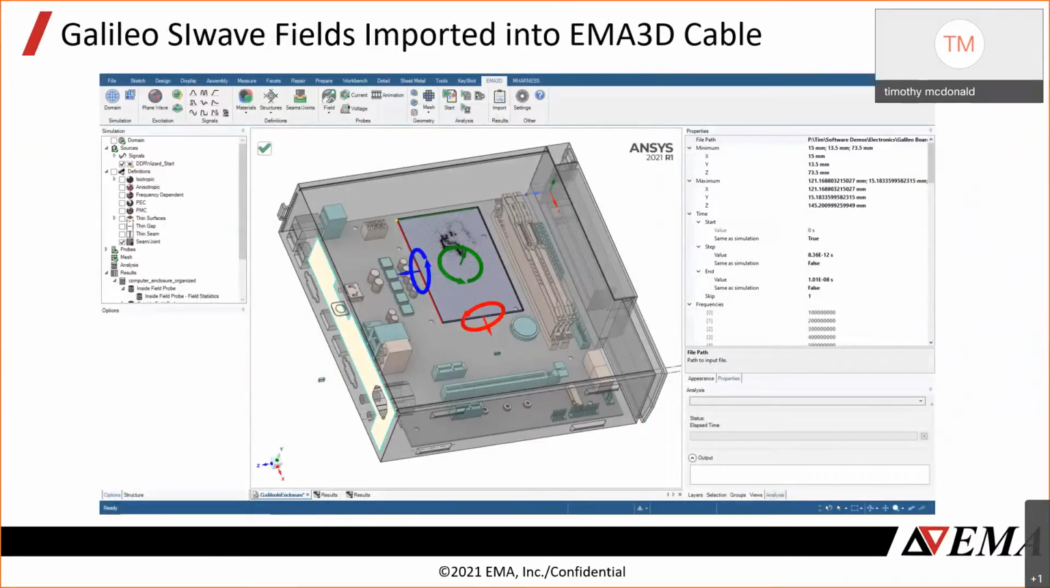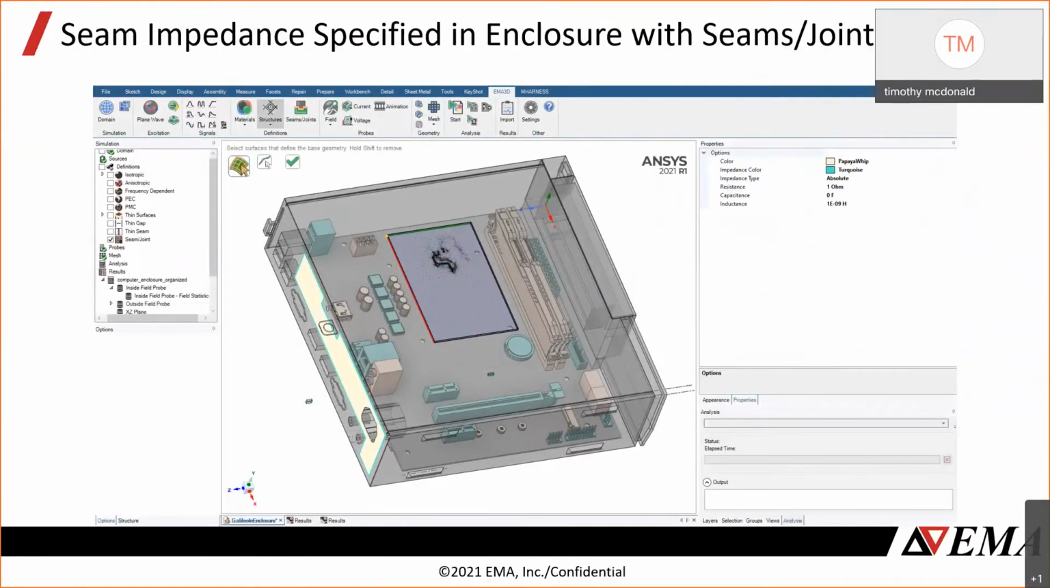And then with the mouse, we can drag that Galileo board fields into the correct location. We can rotate it. It's very intuitive, and so we can have the emissions from the board in the correct location. What this allows us to do is use the MCAD-friendly and the cable-friendly tools in EMA3D cable. With EMA3D cable, we can work with geometry that might be hard to work with in other tools.